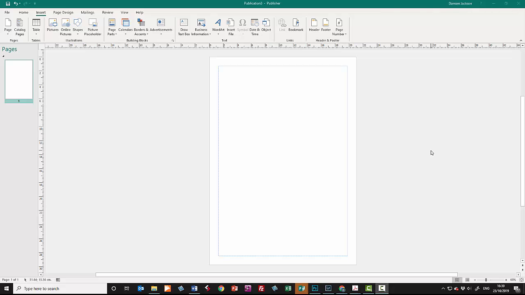Hi everyone, in this short tutorial we're going to look at using building blocks. Building blocks are elements that are built into Publisher to help you with the design and layout of your page.